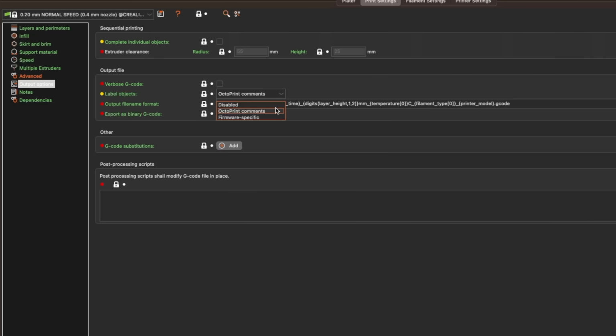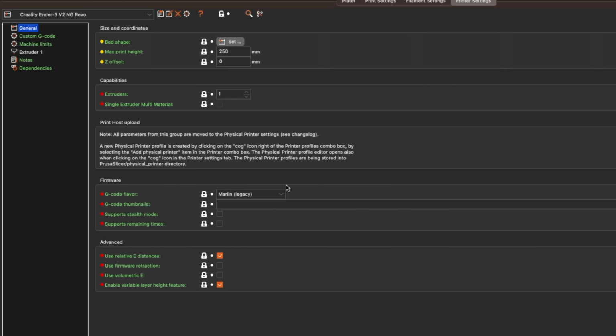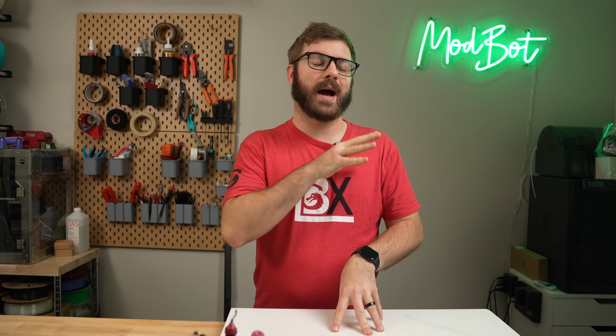The default is OctoPrint comments, but you can also choose disable or firmware specific now. Unless you're using OctoPrint's cancel object, you want firmware specific. This sets the correct output based on the firmware you've selected under printer settings. If you're not using cancel object, I highly recommend it.